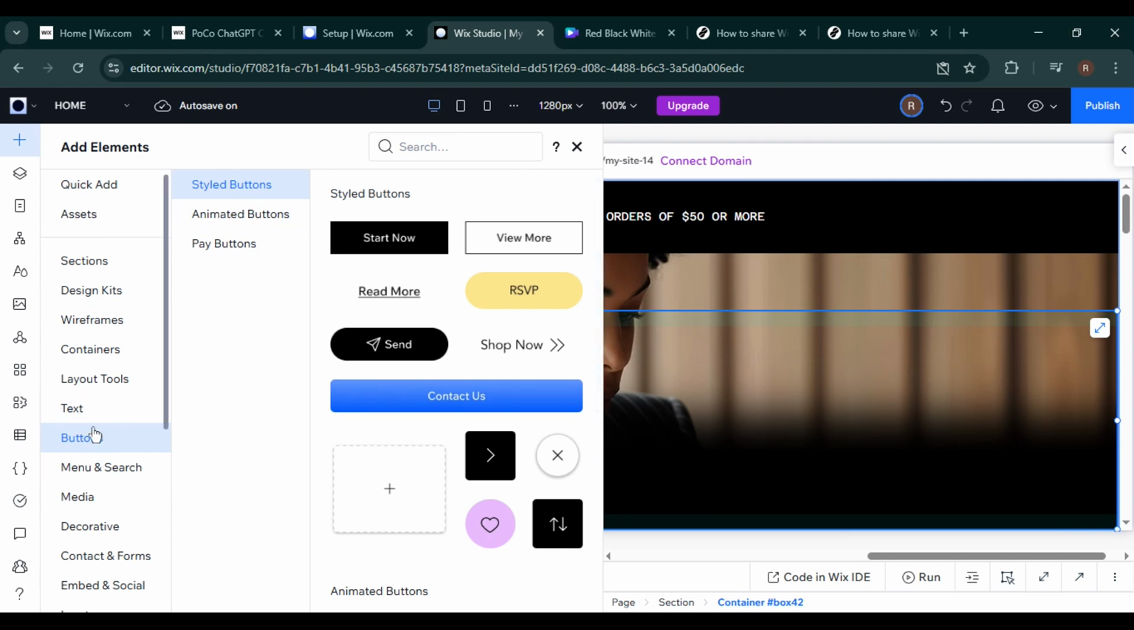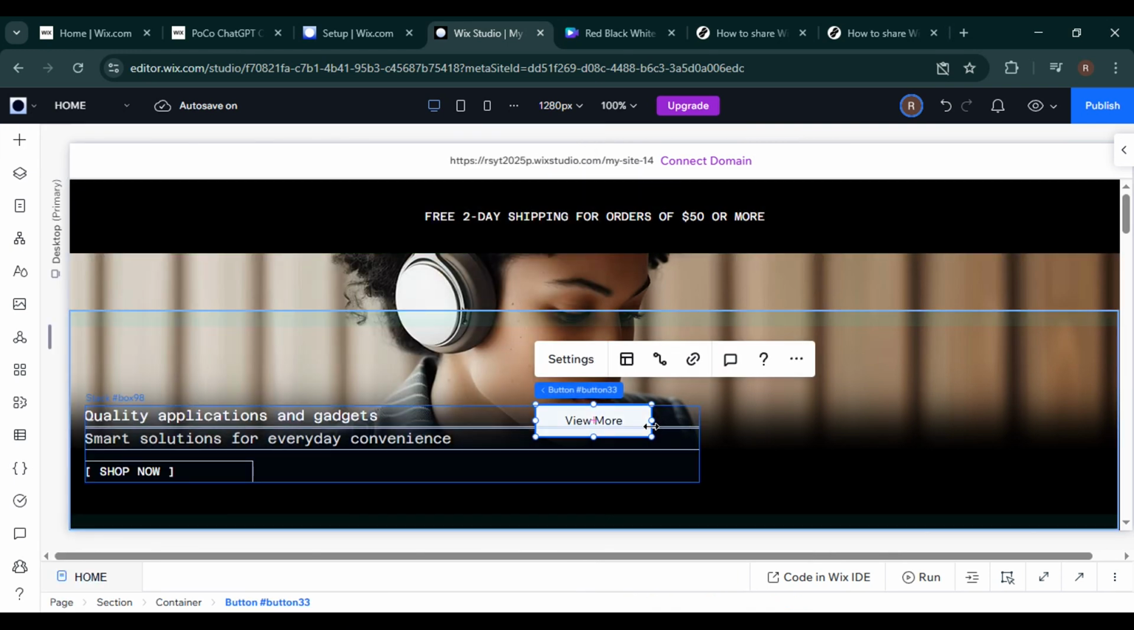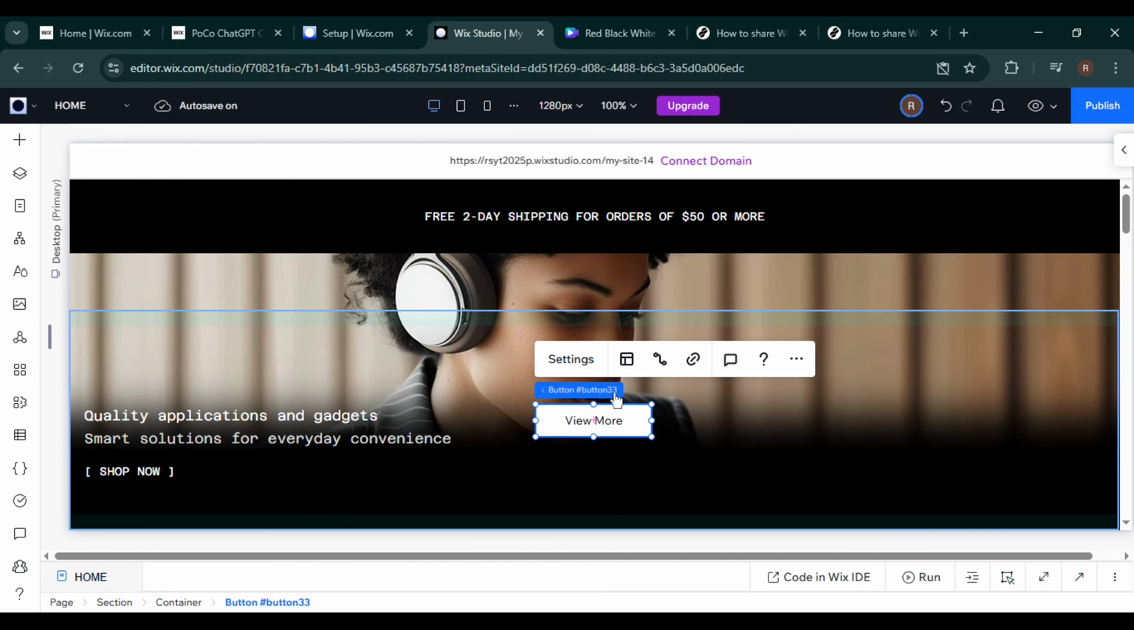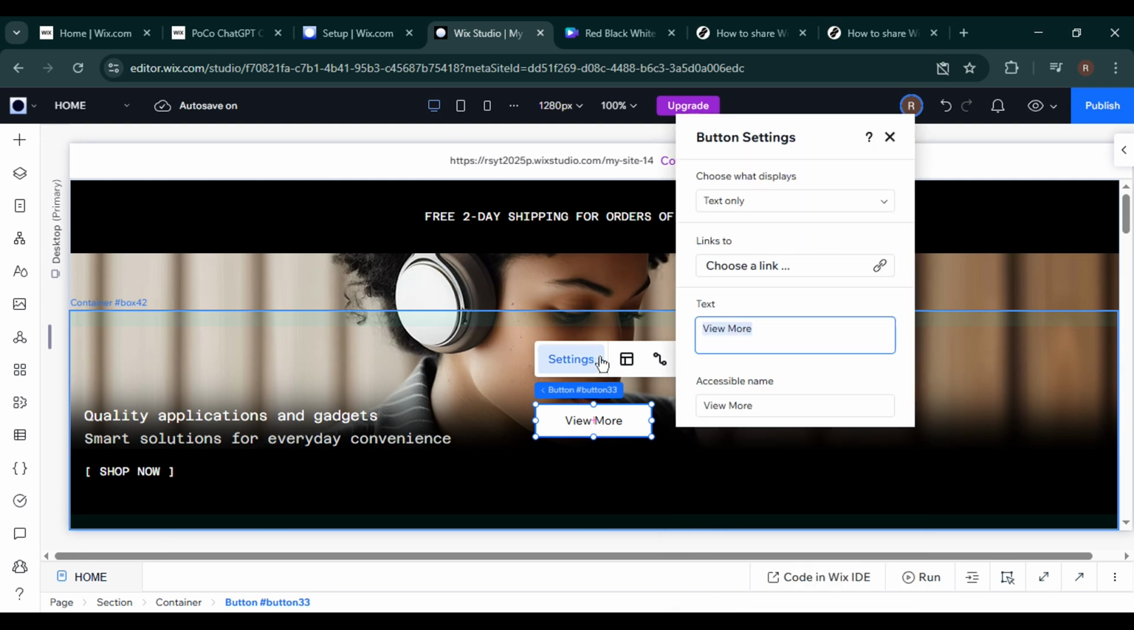Wix will show you different button styles that you can use. Choose any button style that fits your website design. Don't worry too much about the style right now because you can always customize it later. Once you select a button, click on it and place it anywhere on your page where you want users to upload files. You can resize it and move it around to match your layout.